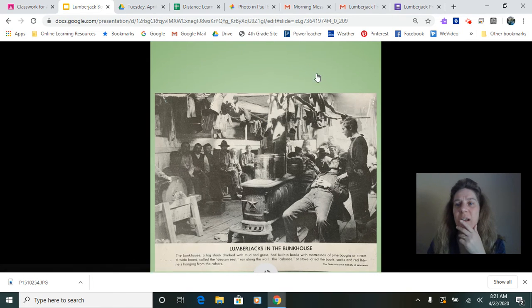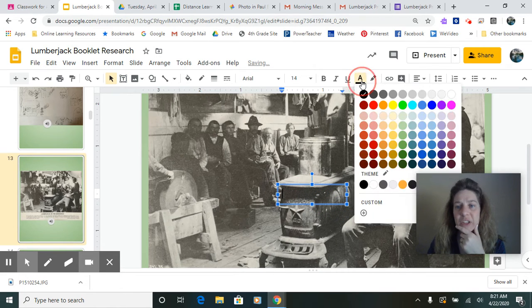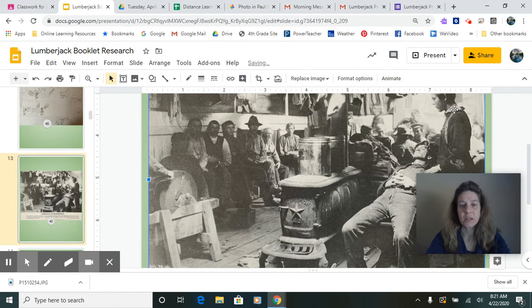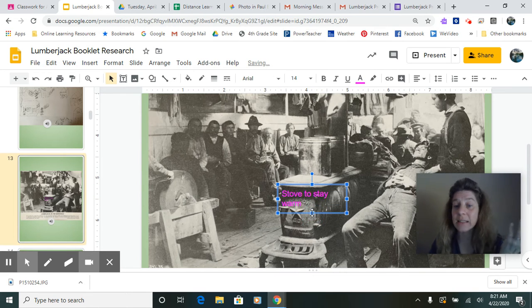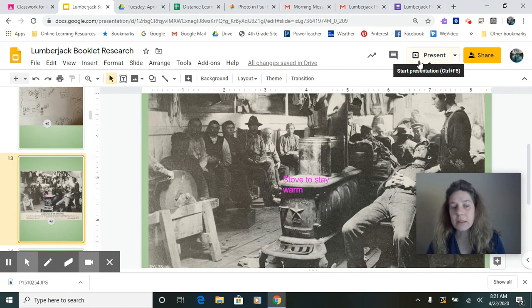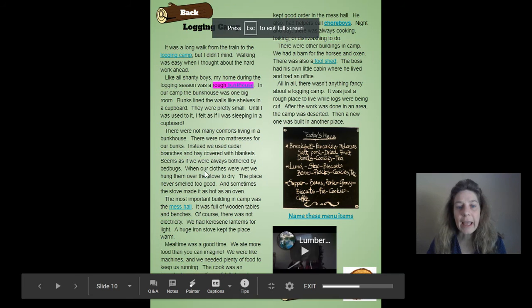I'm going to hit my escape button and I want to show you a way. If I want to write on there, I can click on my text box and I can stretch it. I'm going to probably change my font to pink so it stands out. Oops, and it disappeared. "Stove to stay warm." So I could add that fact there. If it's not in my text, I could have some facts that go in there. So I'm going to click back on my slide 13, hit my present button, click back on my picture, and continue to find information.